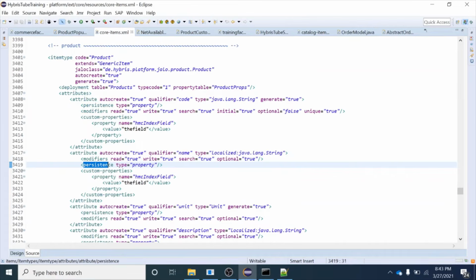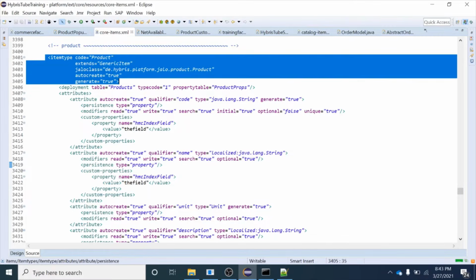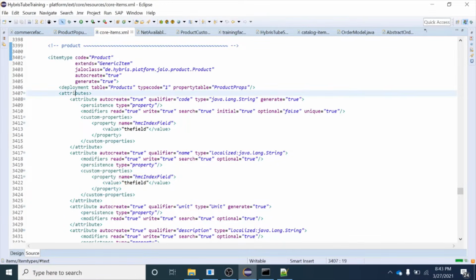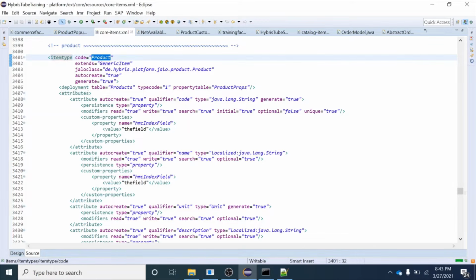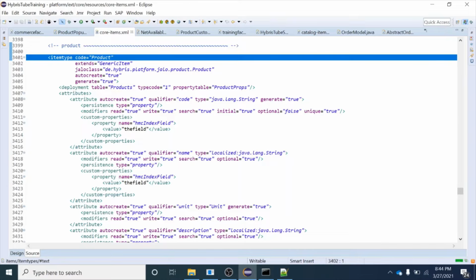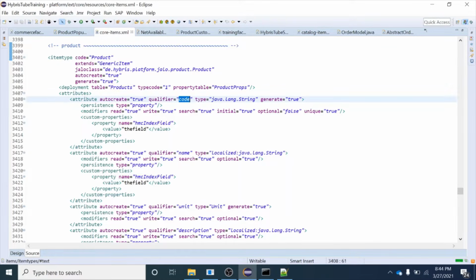So guys, if I show you core items.xml, you can see whenever we declare any item type, we declare attributes as well. These attributes correspond to the columns for that particular item type, or the corresponding table in the DB. For example, there will be a table with the name product in the database, and there will be columns with names, for example, code, name, unit, description. These are all the columns which are present in the database.